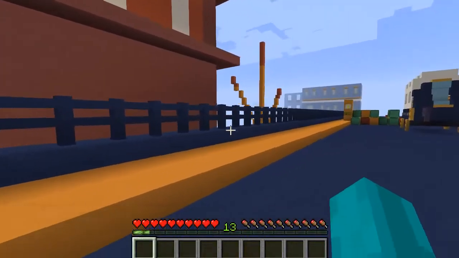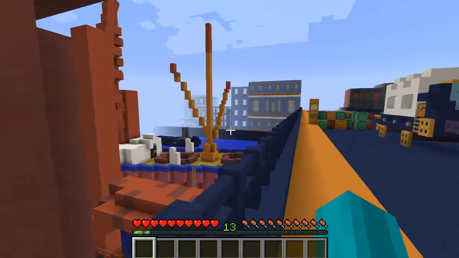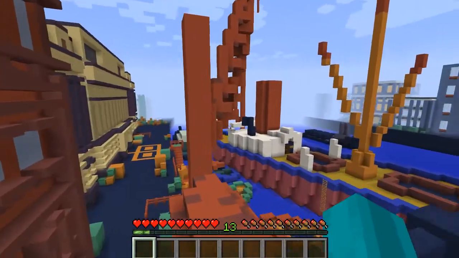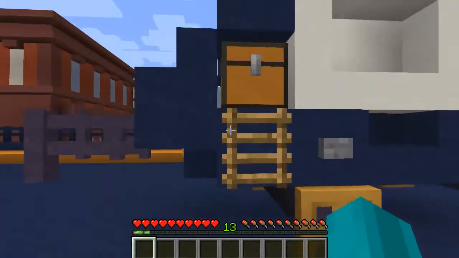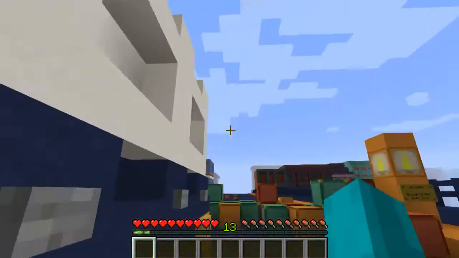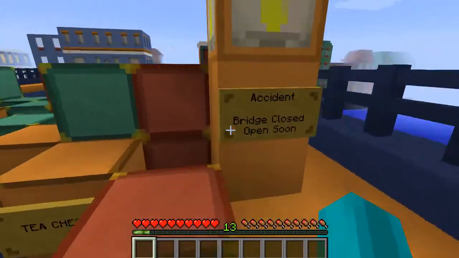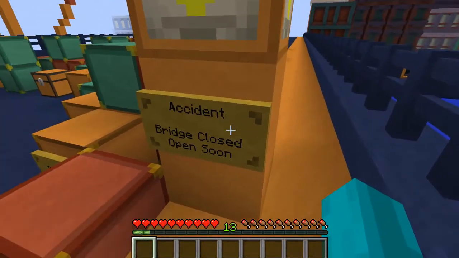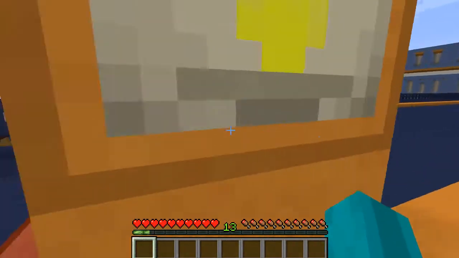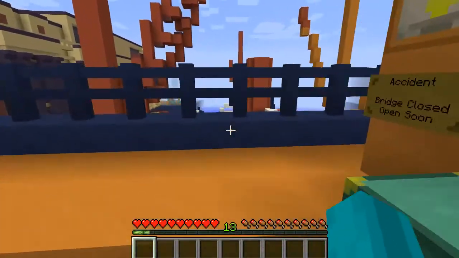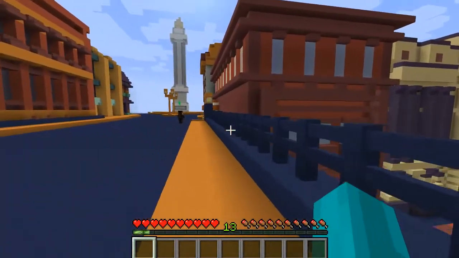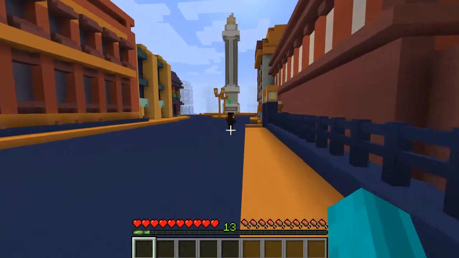Alright, this is awesome. There's actually a whole storyline here. This is obviously made for students to explore. I don't want to say obviously, but I'm assuming it's made for students to explore. And I'm really enjoying this so far. This is such a brilliant idea. I think all museums should actually do this. Excellent. Bridge closed. Open soon. All museums should do this. I would love to play a Picasso painting in this. This would be just brilliant. But it's a really good idea.